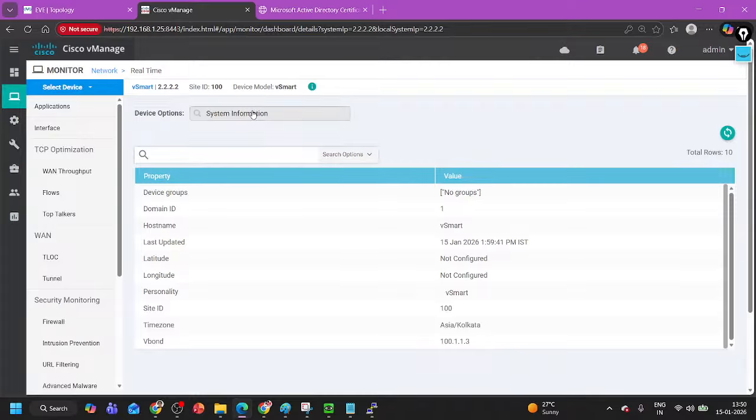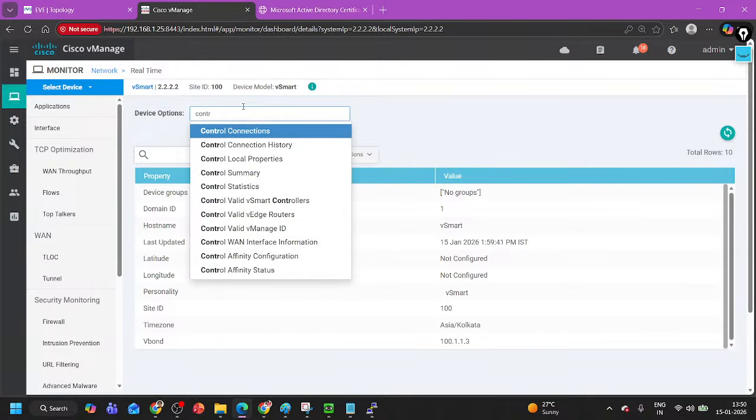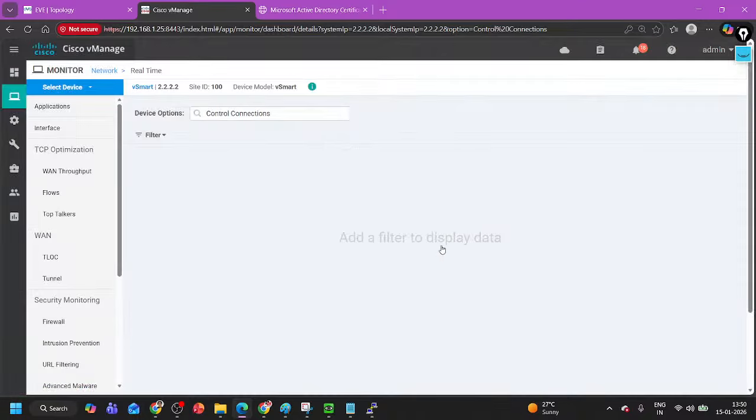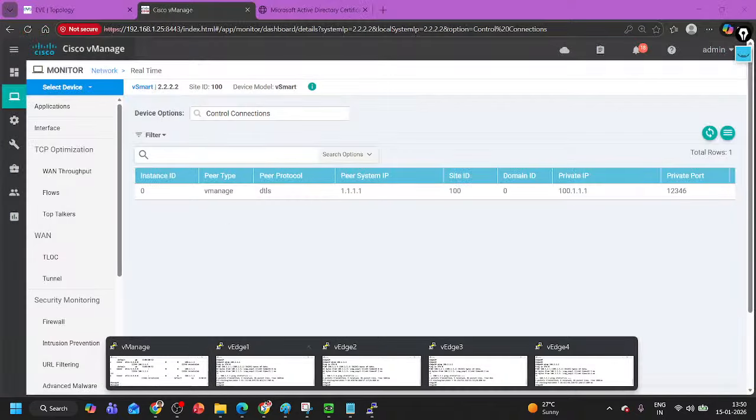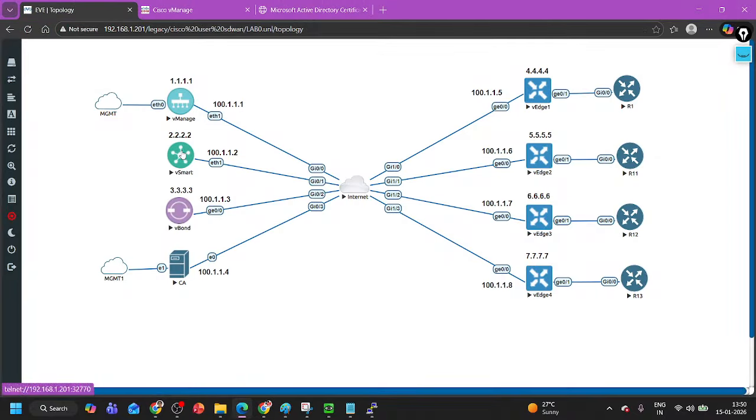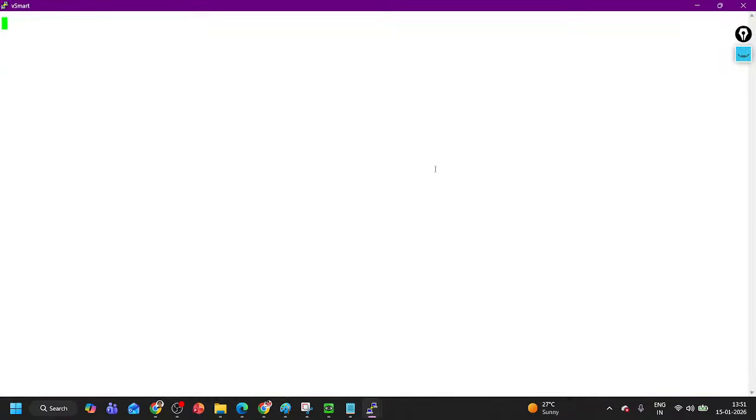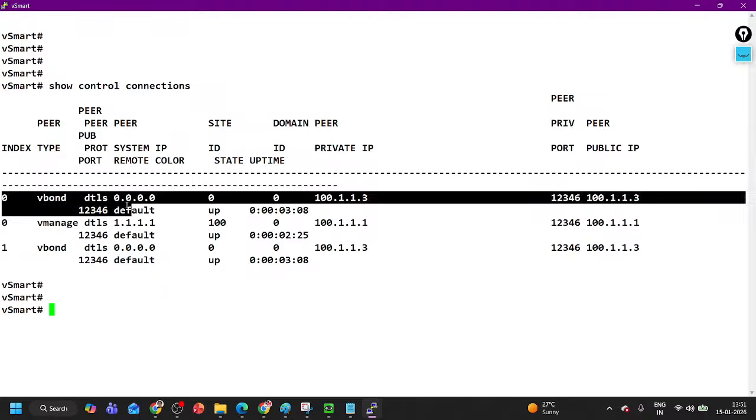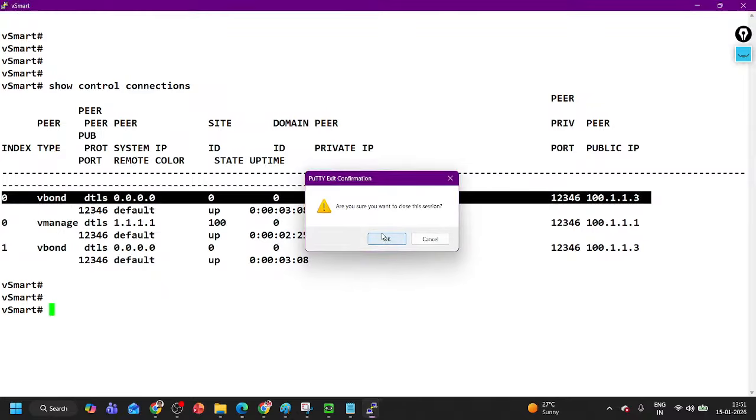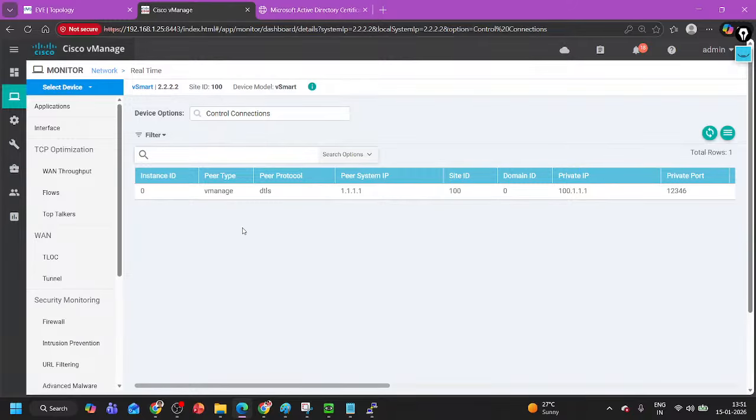You can see here I can run the command control connection, show me control connections without any filtering. Here you can see vSmart has one control connection with whom? With vManage, right? It is not showing the temporary control connection, but on the CLI of vSmart, I think the duplicate entry is also showing there. Let me check. So control connection, yes, here you can see with vBond also it's showing, but this is a temporary control connection. On the vManage dashboard you will get the exact output, right?